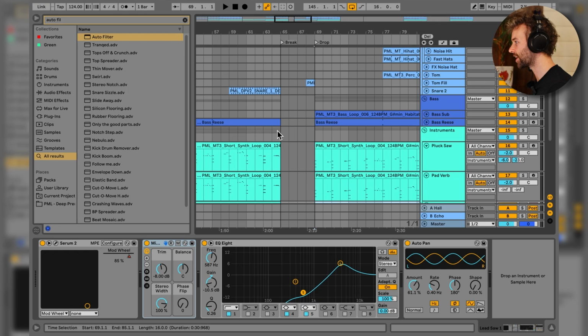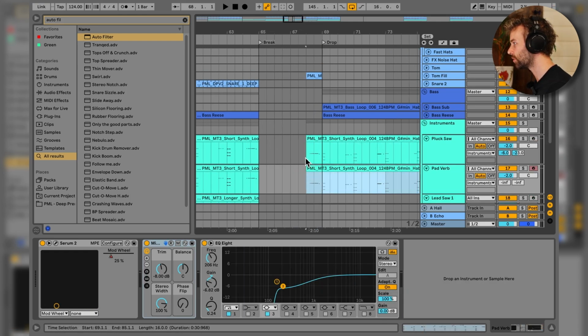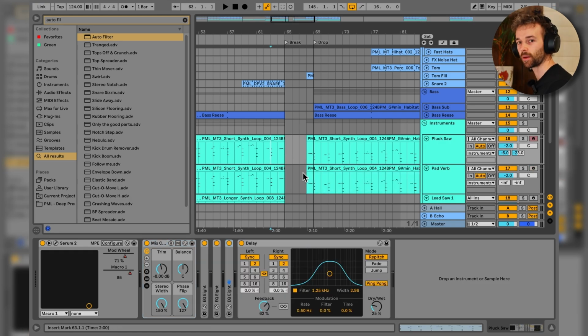And let's have a little bit of like a pre-intro into the drop with these two sounds, this pluck saw and this pad verb. So we get something that sounds a bit like this.